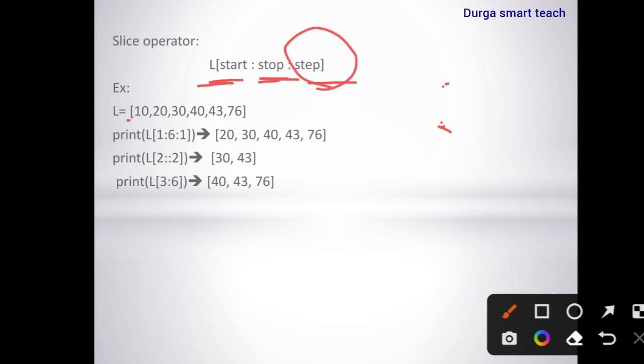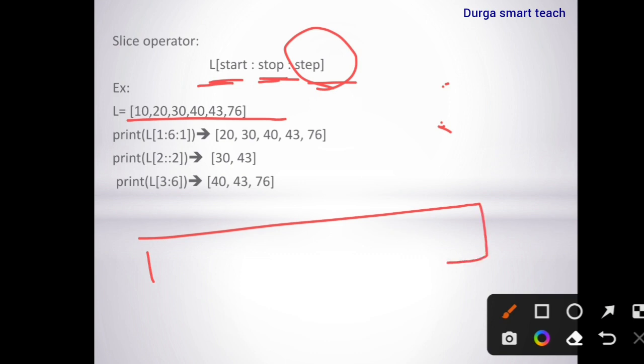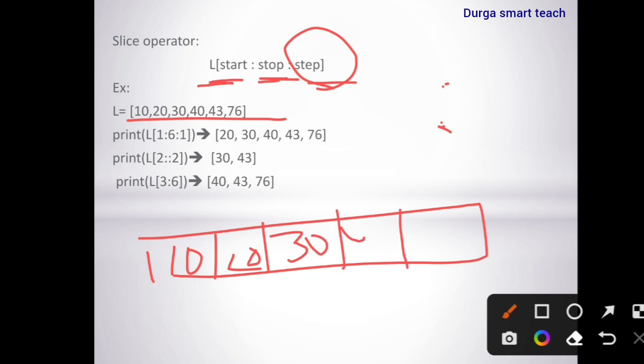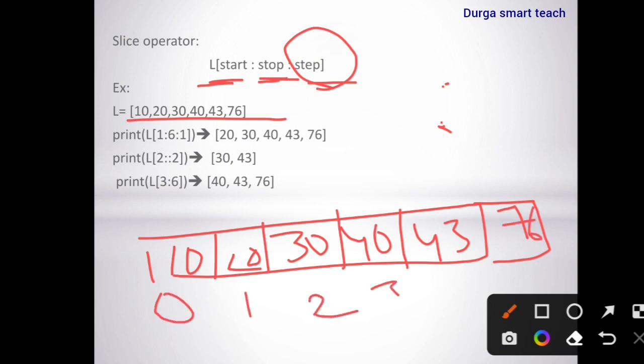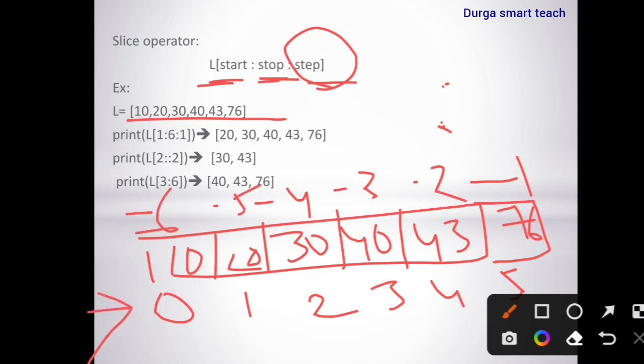Here the list contains 10, 20, 30, 40, 43, and 76. So here 0, 1, 2, 3, 4, 5. Next, minus 1, minus 2, minus 3, minus 4, minus 5, and minus 6. Positive index starts from 0, negative index starts from minus 1.